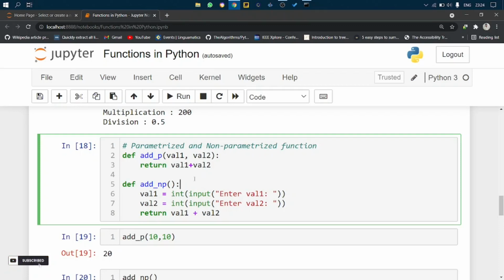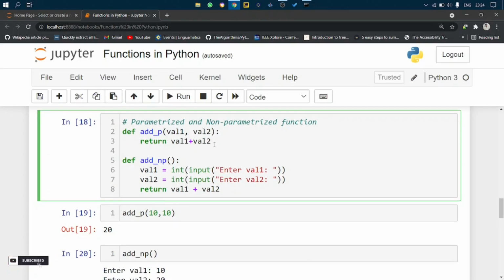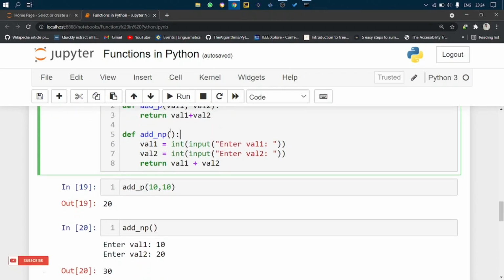This is a simple example. I'm using the previous addition example itself. Here I'm declaring a function add underscore p with parameters value 1, value 2, and I'm returning the addition value. This is a parameterized function because I'm passing parameters. This is non-parameterized because I didn't pass any parameter or argument to the function. Instead, I'm getting the input from the user with the help of the input function.